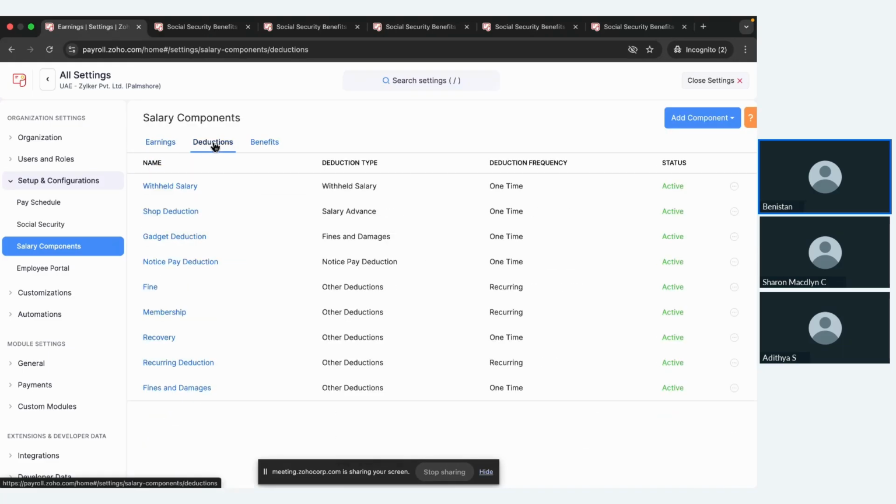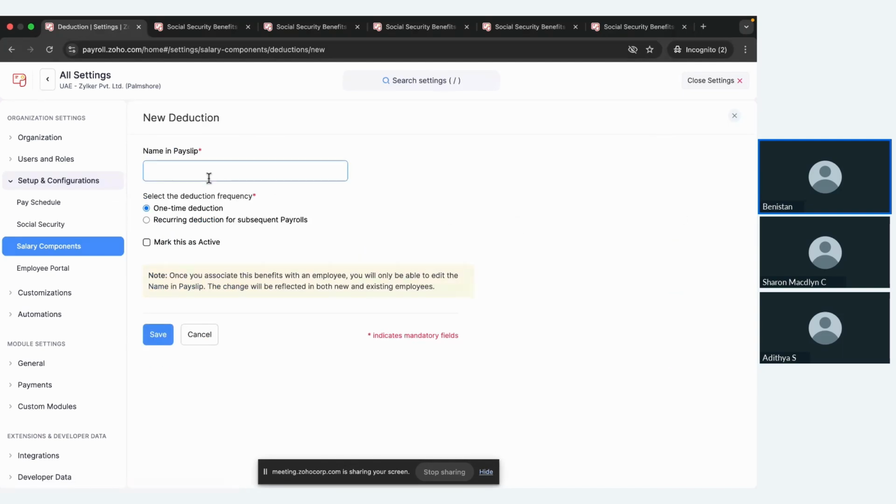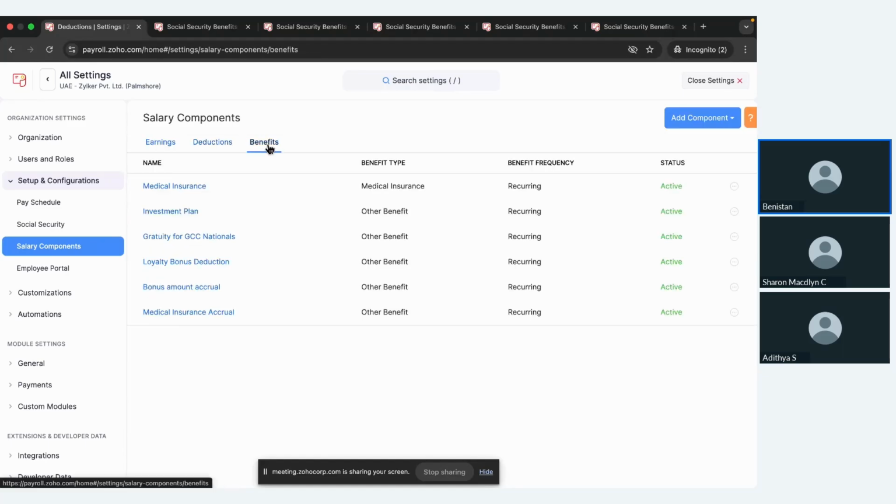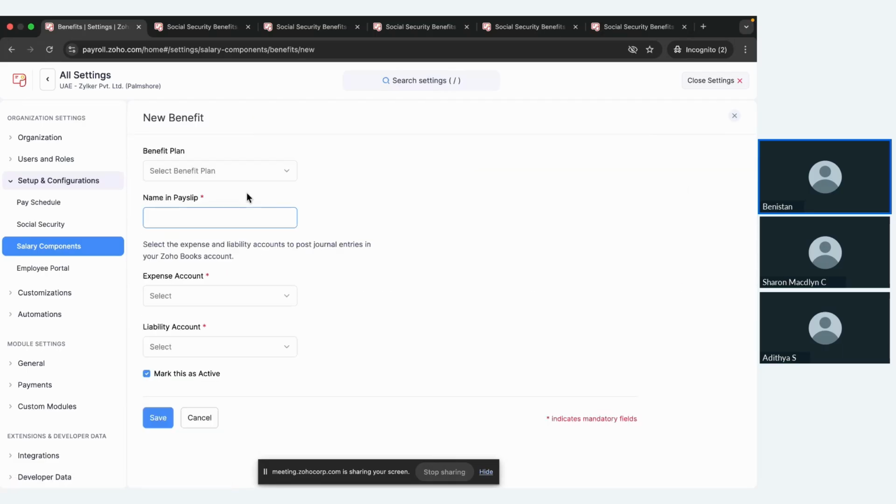And in the case of deductions, any type of one-time deductions or recurring deductions can be created. And benefits like medical insurance or any other kind of benefit that you're providing to the employees can be created from here, and we can assign it to the employees.